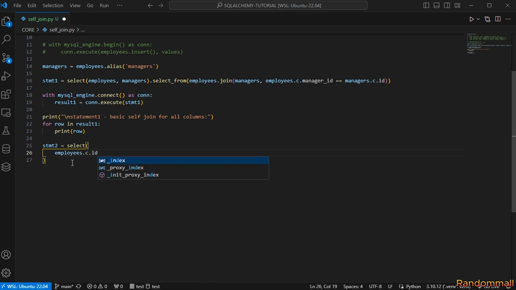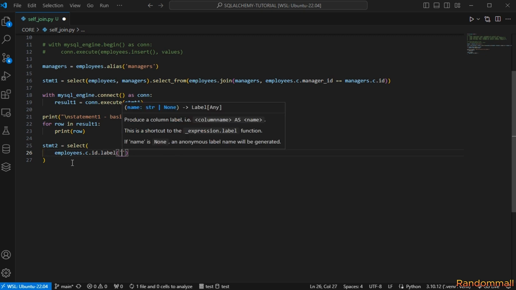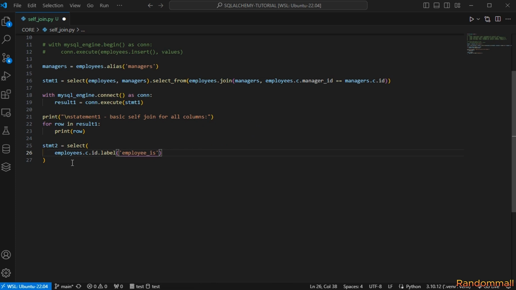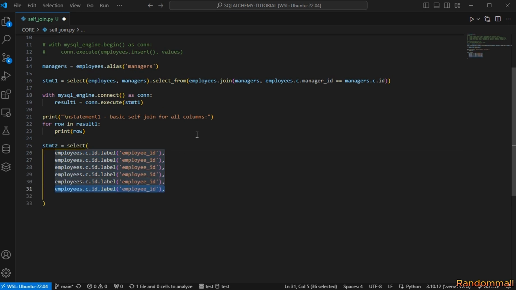employees.column.id, and for us to select the particular column that we want to retrieve, when in a self join, we have to do it with a label, which is what SQLAlchemy is using to create an alias for each of the columns. So we say dot label, and then for each label we are going to pass in a unique name. I'm going to call it employee ID, and the same way we are going to do this for all the columns that we wish to select.